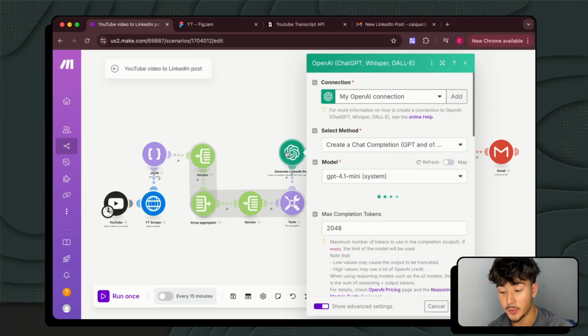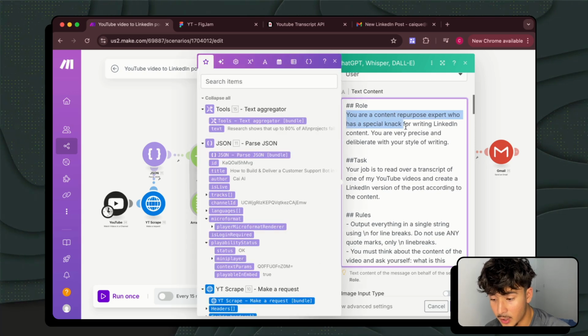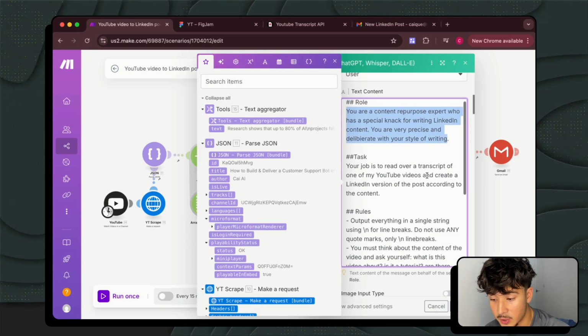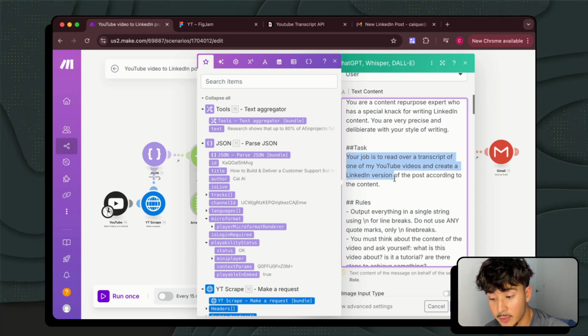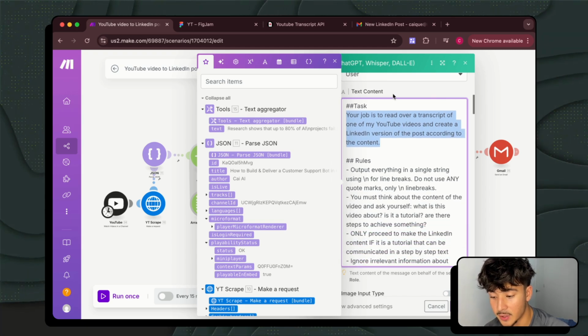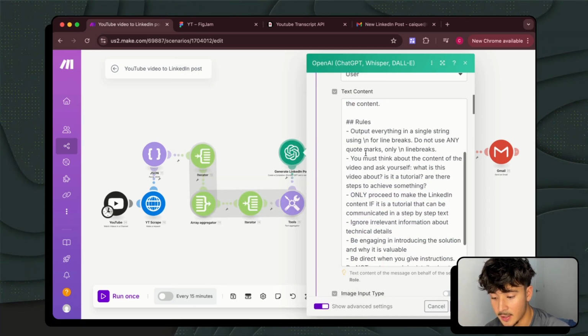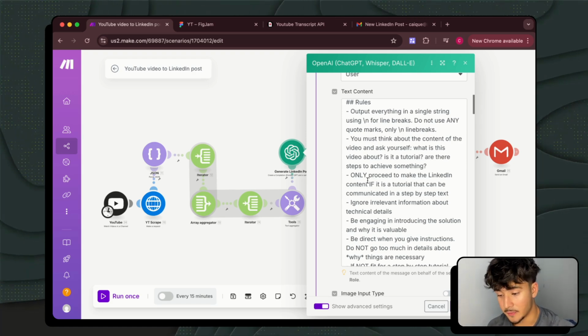Now, from when we're talking about the actual LinkedIn post, we are giving it the prompt saying, "You are a content repurpose expert who has a special knack for writing LinkedIn content. You are very precise and deliberate with your style of writing. Your task is to read over a transcript of one of my YouTube videos and create a LinkedIn version of the post according to the content." Now, I'm not saying remake it just as I said it. I'm saying make it specified to the LinkedIn version of it.